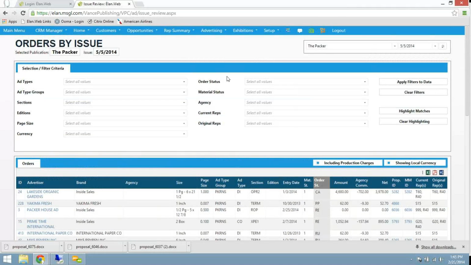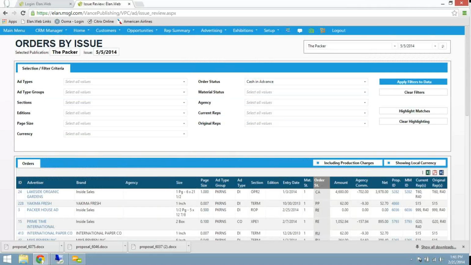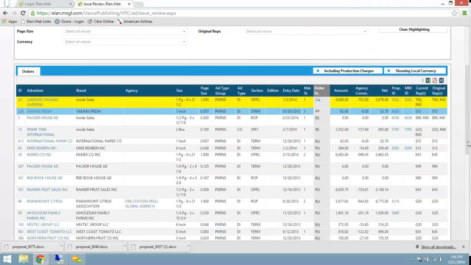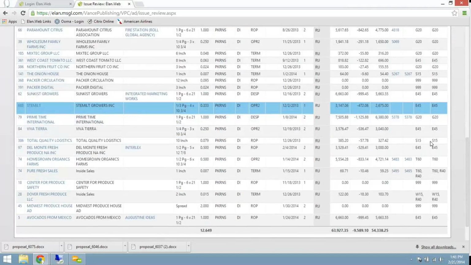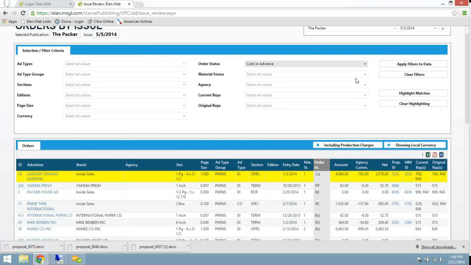Again, we went over this report a little bit in our last training, but every time I've been selecting something, you can see I've actually been selecting apply filters to the data. If for some reason I just want to see the line items that are interested in this particular status, I could just highlight the matches. And now as I scroll through the report, my bright yellow lines will stand out to me.